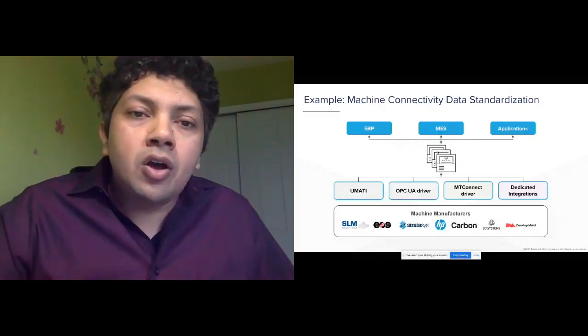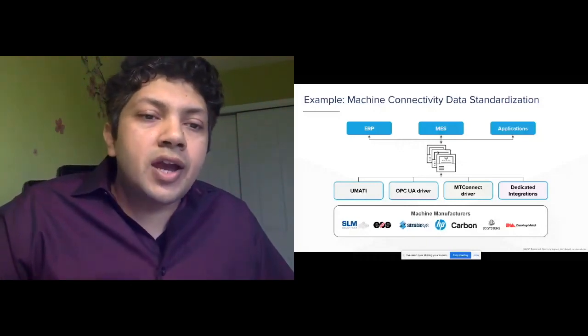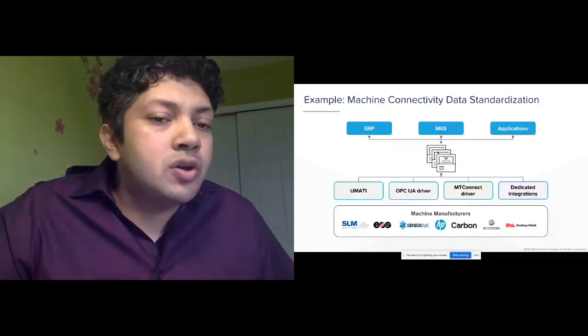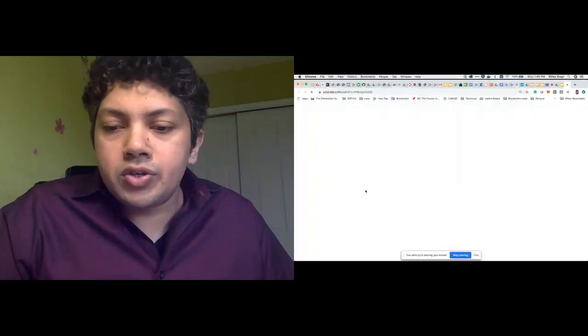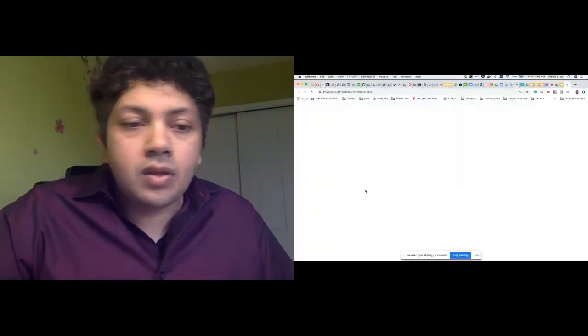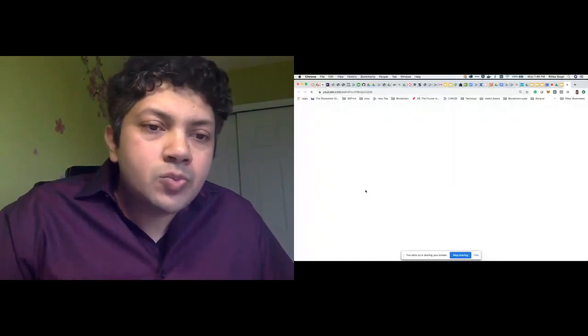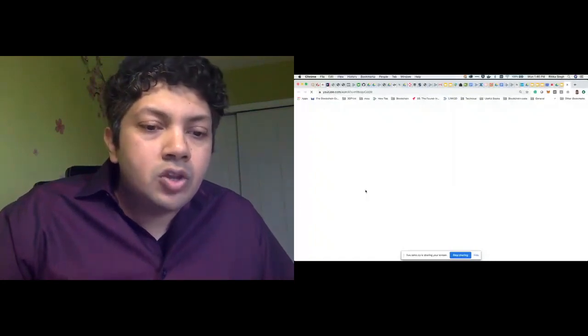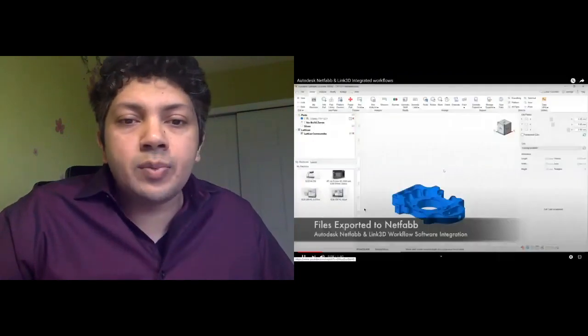This is an example of how an MES software could interact with a build preparation software to achieve automation. I'm going to very quickly go into a small demo. So here it's a Link3D dashboard where you can see the order. The order has these parts here, which can be automatically exported into NetFab software.